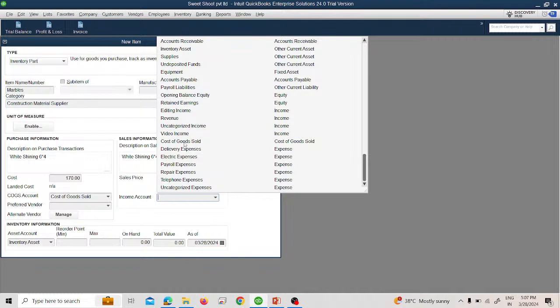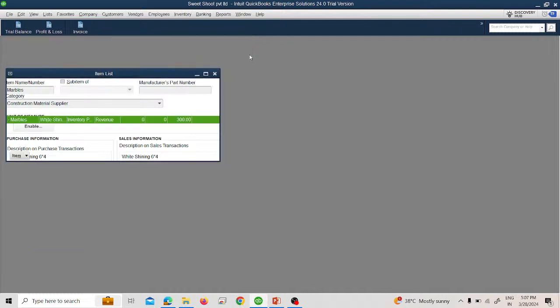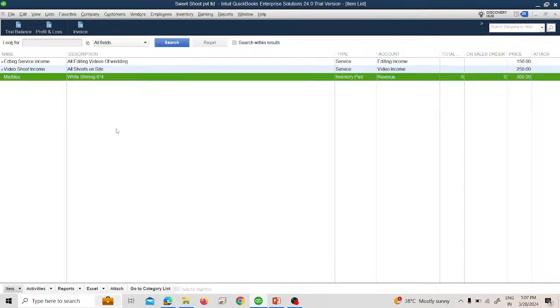Right now we are just putting this cell on income, revenue income. You can use this reorder point when you are going to reorder it. Suppose when we are having 3 minimum, it will create the reorder point automatically. Just click OK, and you will see that your marbles item account has been created.